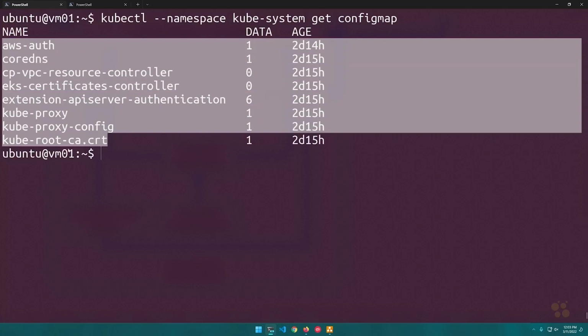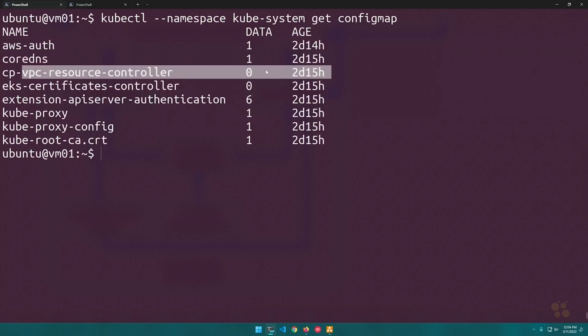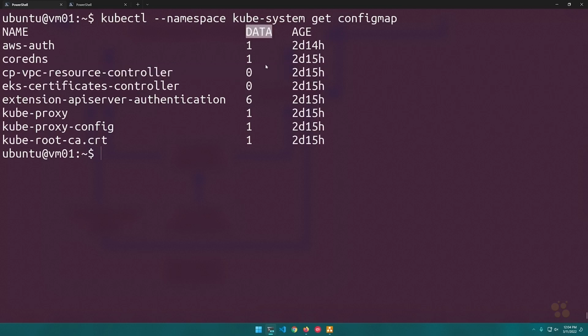We've got ones related to the kube proxy, the Kubernetes root CA public key certificate. We've got the VPC resource controller, which is something that's specific to Amazon Web Services. And you can also see the number of data points that exist within each of these config maps. So this config map named extension API server authentication actually has 6 different key value pairs in it, whereas some of these other ones, like the CoreDNS, for example, only have 1 key value pair. So we could do a kubectl, then namespace kube-system, and say describe.